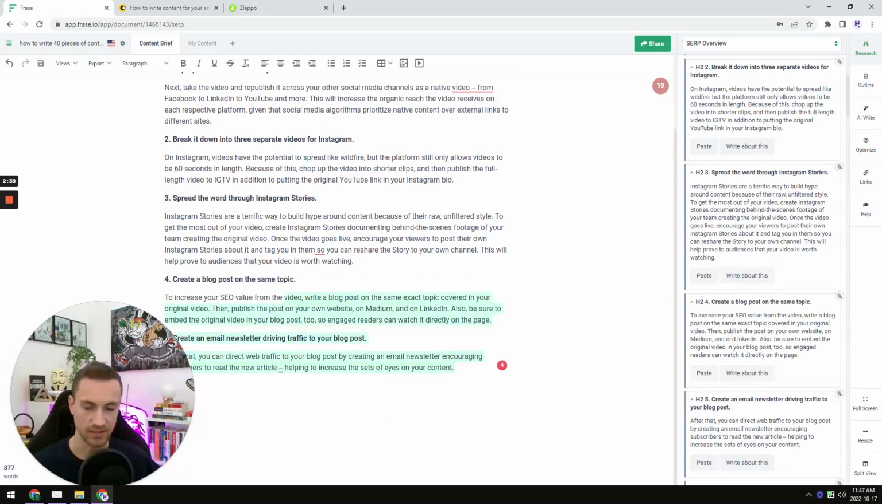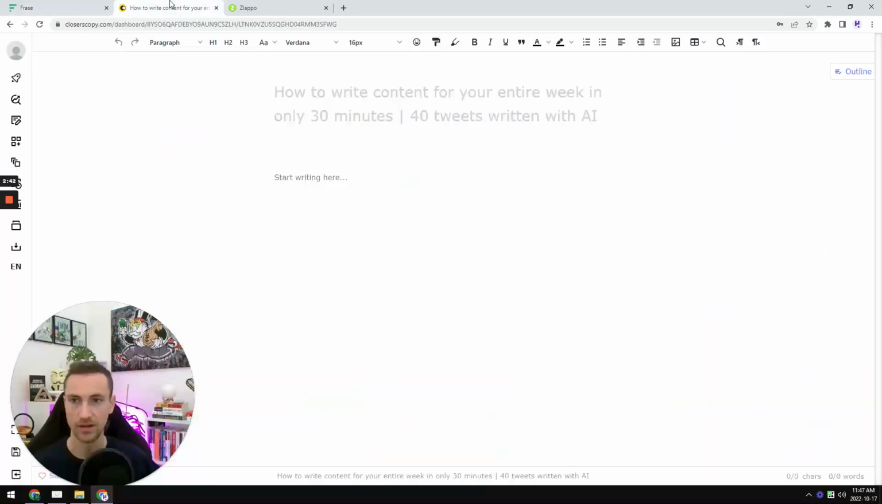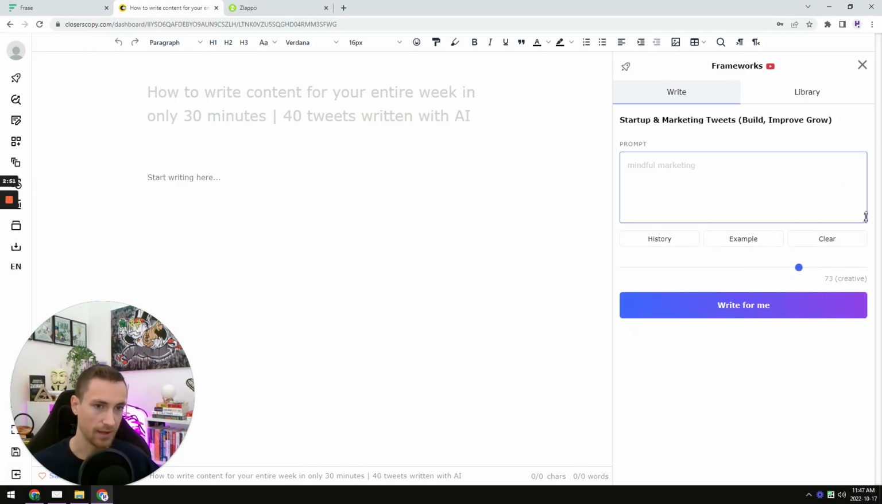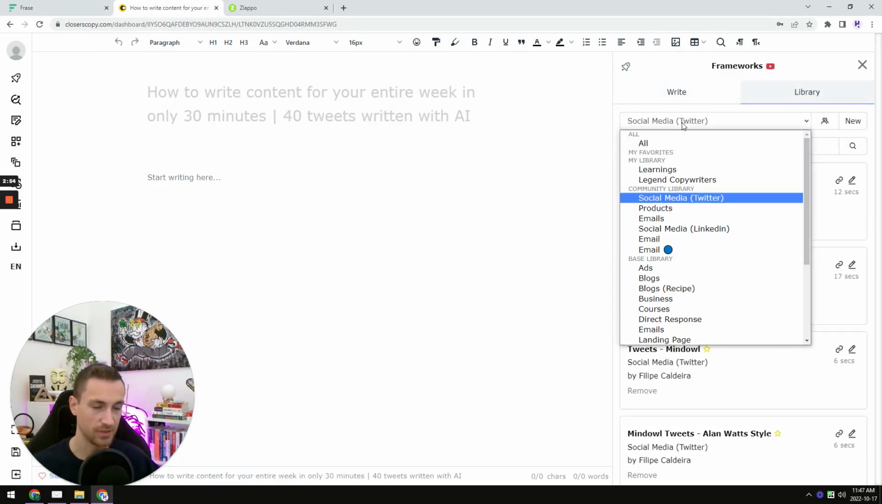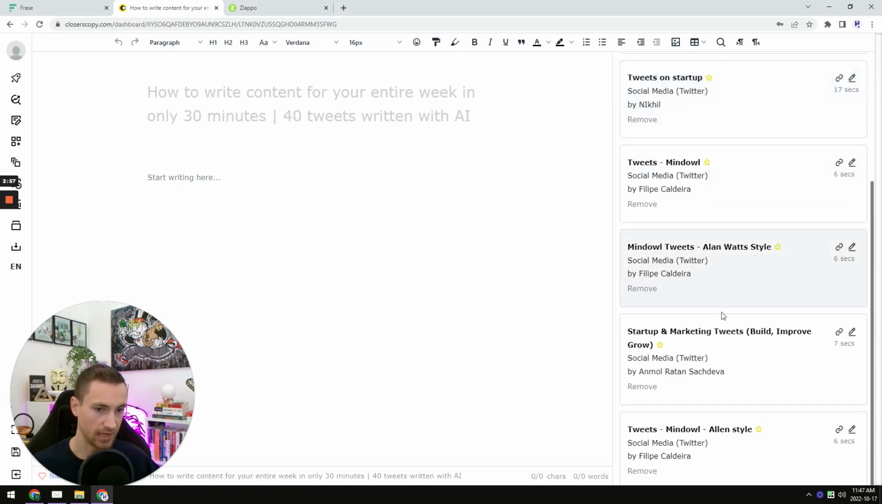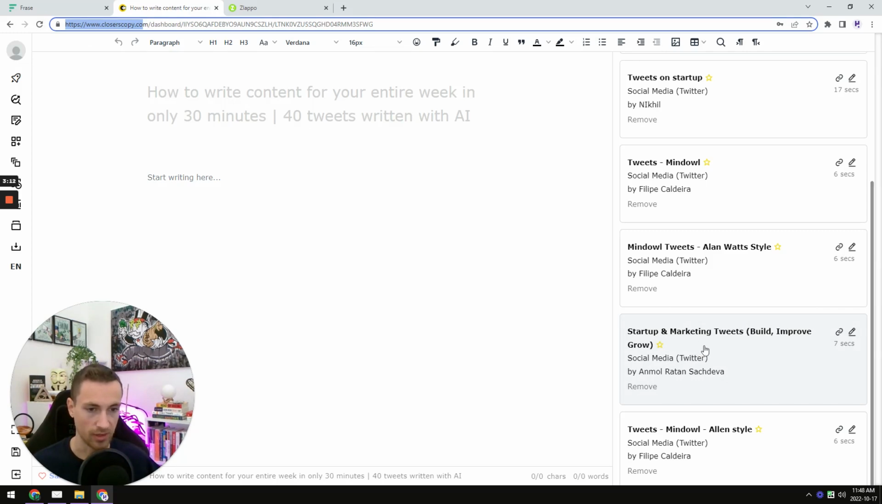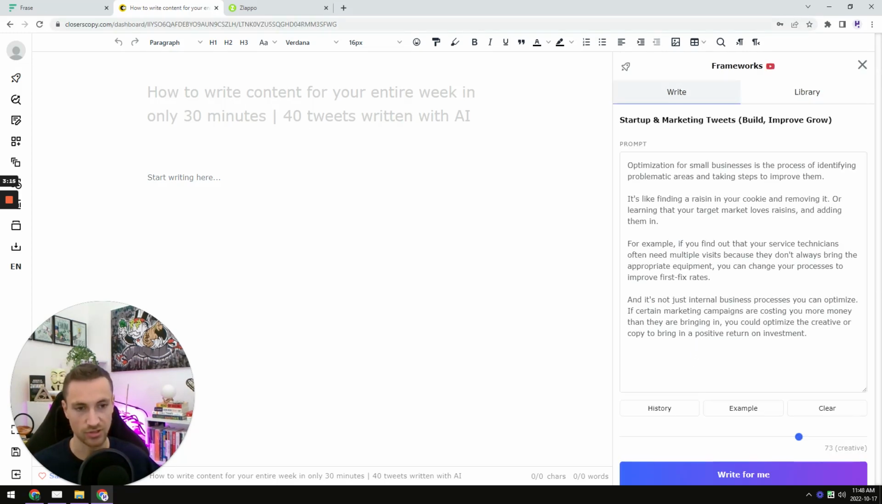So I take this and I put it in another tool that is called Closers Copy. In Closers Copy, you have what are called frameworks. I'll put the link in the description below. The framework has been created by a guy called Amol Ratan Sachdeva. Excuse me if I break or destroy your name. It's not my purpose. So yeah, I'll put the link here for both, for Closers Copy and for this framework. So the way I do it is I just use this one.